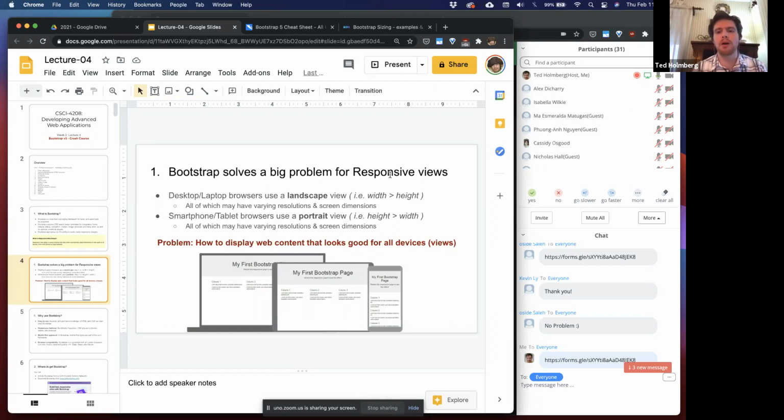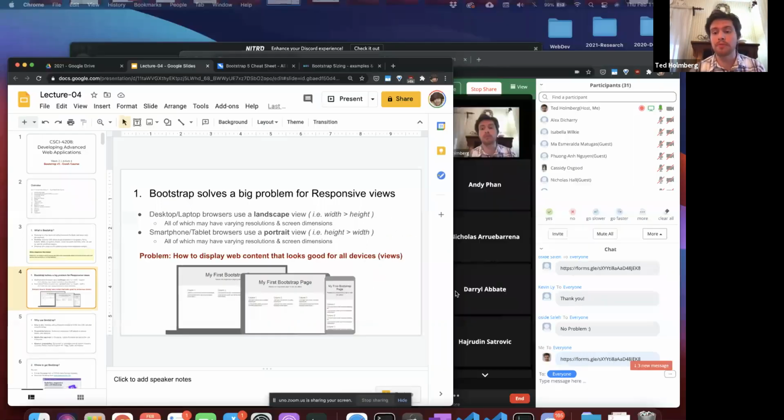It solves that big problem of responsive views, where typically on a desktop or laptop, your browser is oriented in a landscape view where the width is greater than the height, whereas on something like a tablet or smartphone, your browser is in a portrait view where the height is greater than the width. And even in landscape and portrait views, every device is going to vary across resolutions and screen dimensions. So it becomes quite a challenge designing an interface that looks good on any type of device. By using Bootstrap, it solves that problem for us.